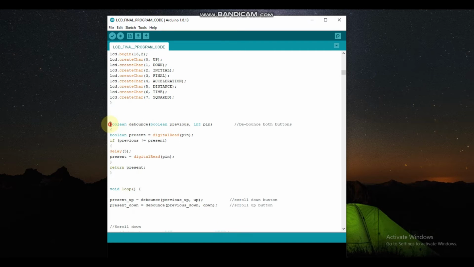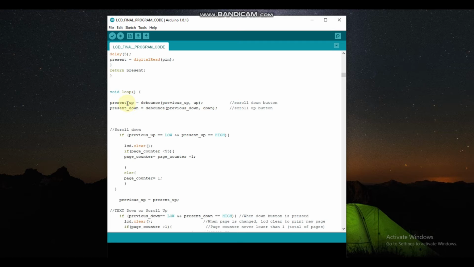In this part, the debounce is very important because it ensures that only a single signal will be performed by the microcontroller, so it will only accept one input at a time. Take note that the underscore up is for the scroll down button, while the underscore down is for the scroll up.